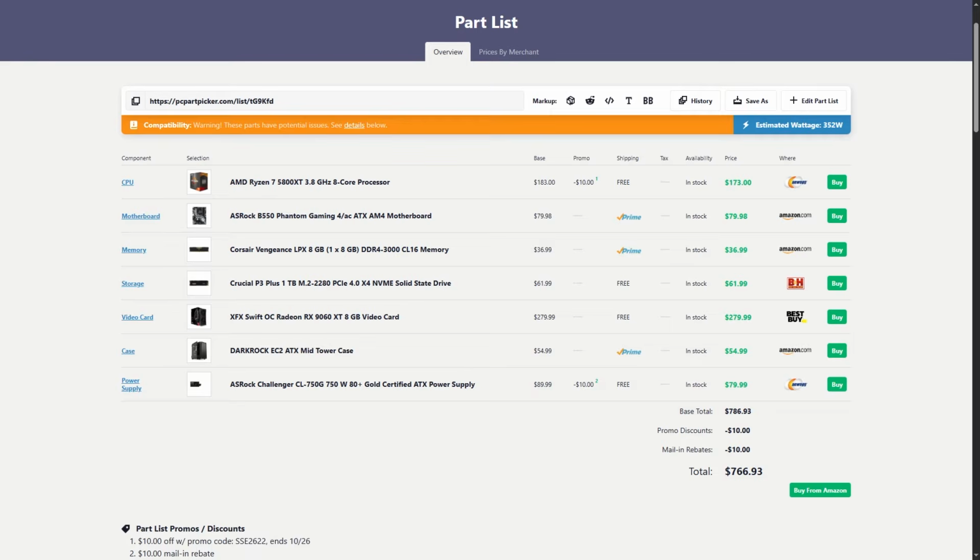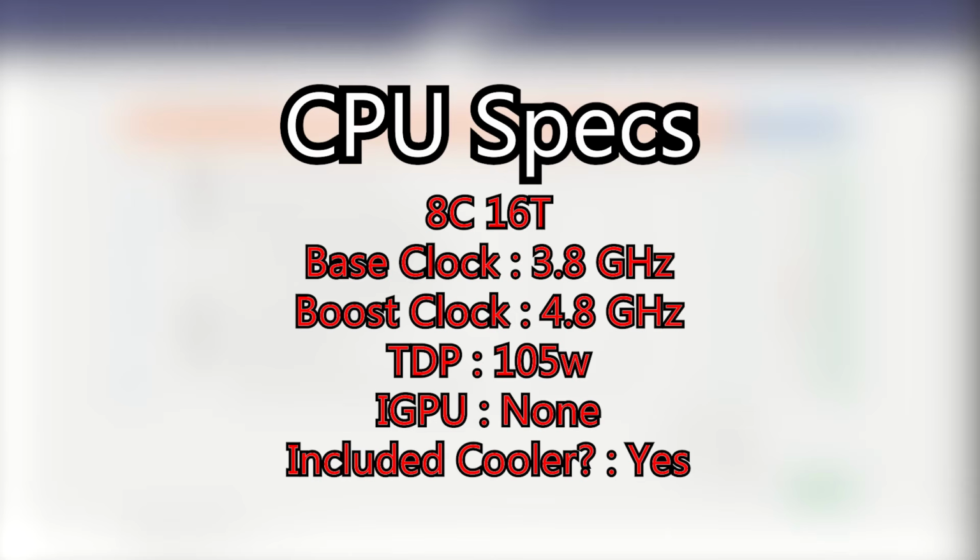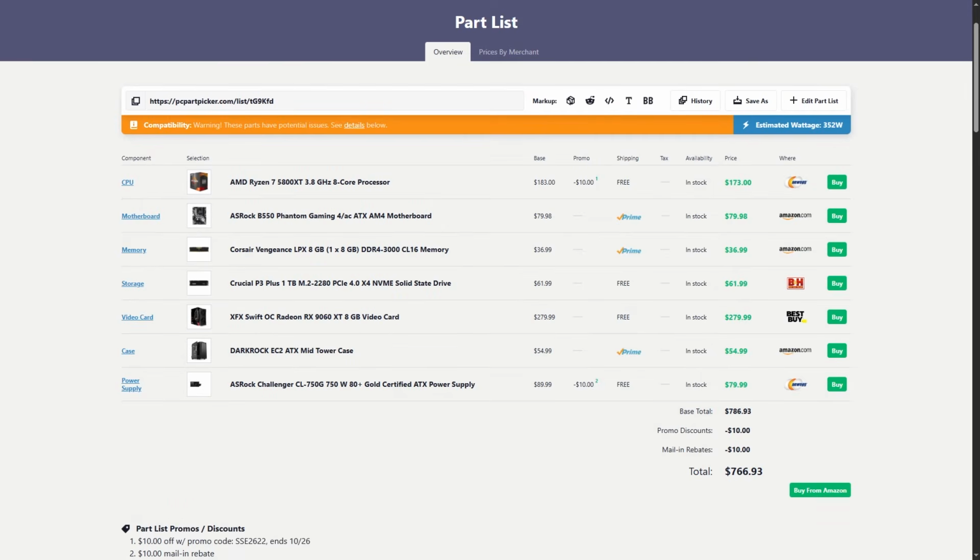Moving over to our AM4 build, we got the Ryzen 7 5800 XT. It's an 8-core, 16-thread, 3.8 GHz boosted to 4.8. Got that same memory, storage, video card, case, and power supply from before, but we got the ASRock B550 Phantom Gaming ATX AM4 motherboard with Wi-Fi. This one is $16.93 over our budget, but we are sacrificing a little bit here as a step down in CPU is only $3 cheaper. And then a step down from that CPU is $3 cheaper from that.